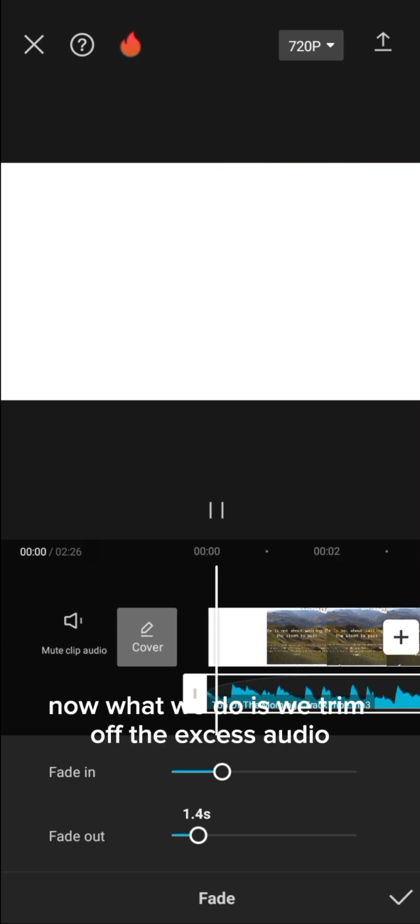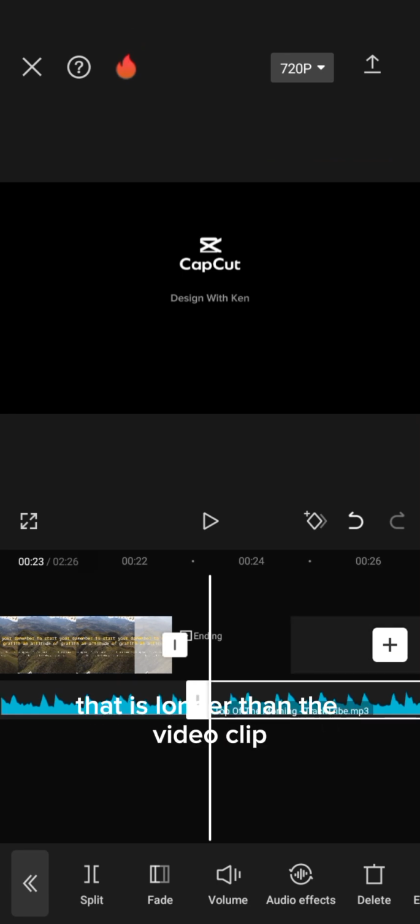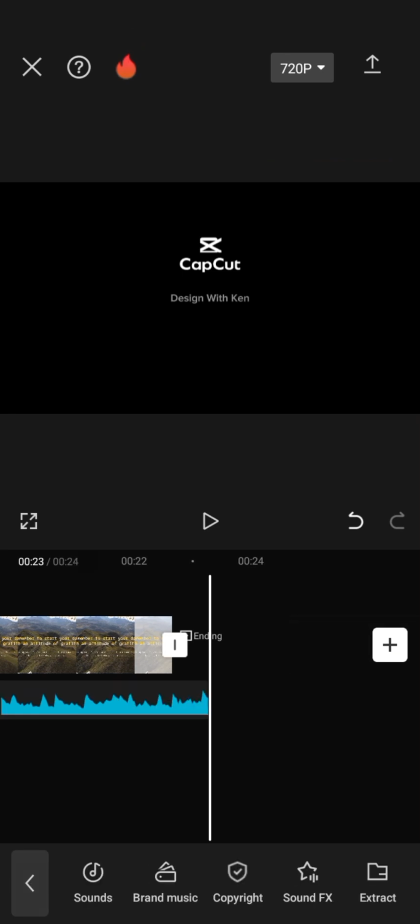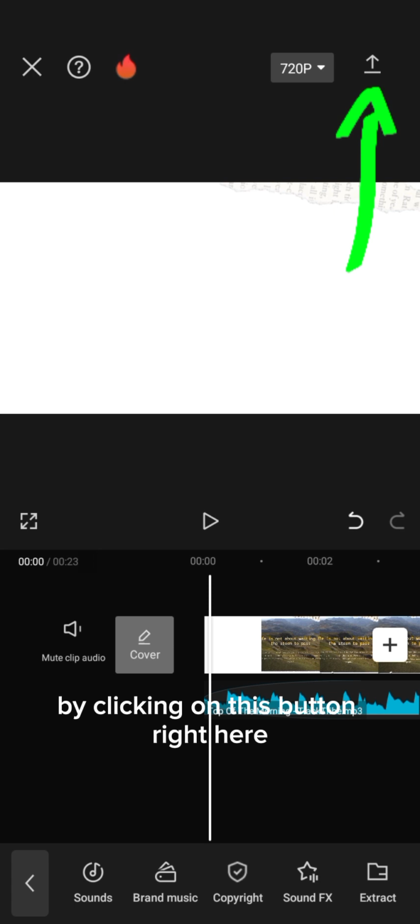Now what we do is we trim off the excess audio, as we won't be needing that. It's longer than the video clip. And then we also adjust the fade out. Now you export this directly to your gallery by clicking on this button right here.